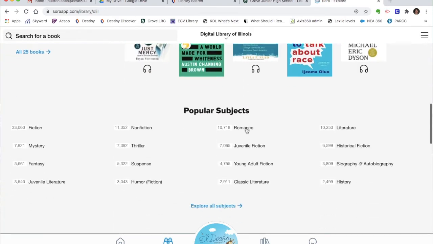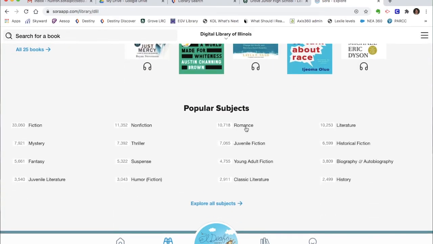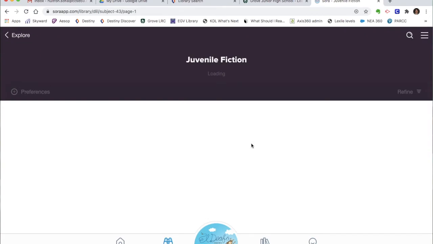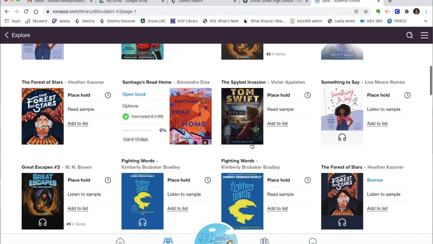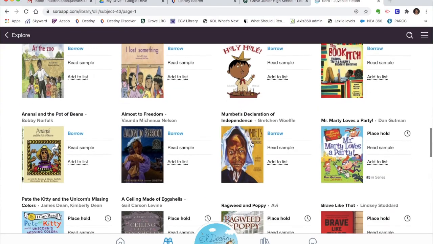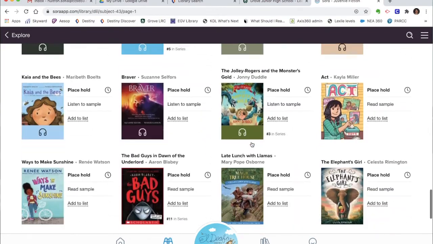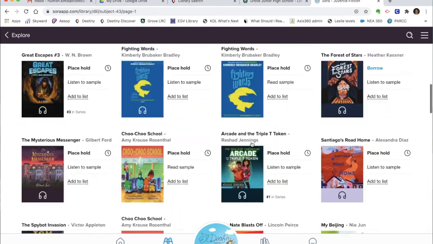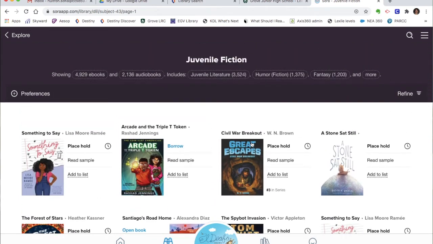Again, I can do subjects. Because this is a public library, it has a lot of different books. I am going to click on juvenile fiction, and then it will show you all the books that they have available. This would be for middle school students. So you can browse through here, find something that you want. If you want a different topic, you can look for a different topic, picture books, whatever it is that you're looking for.